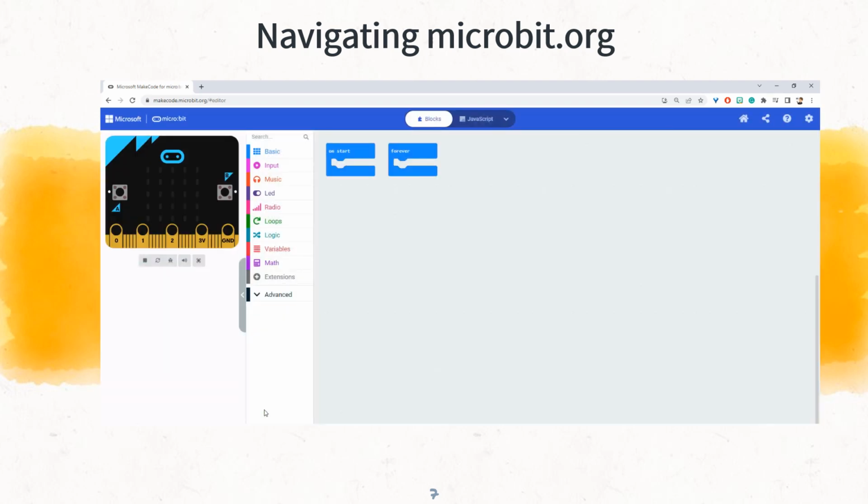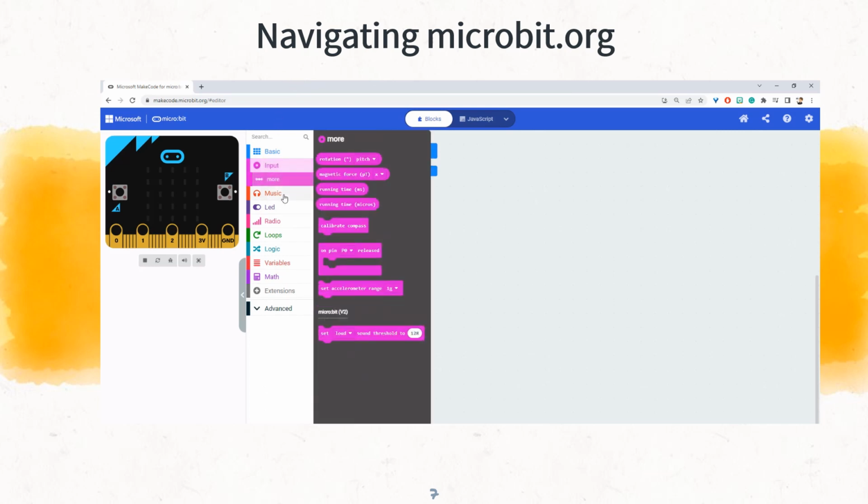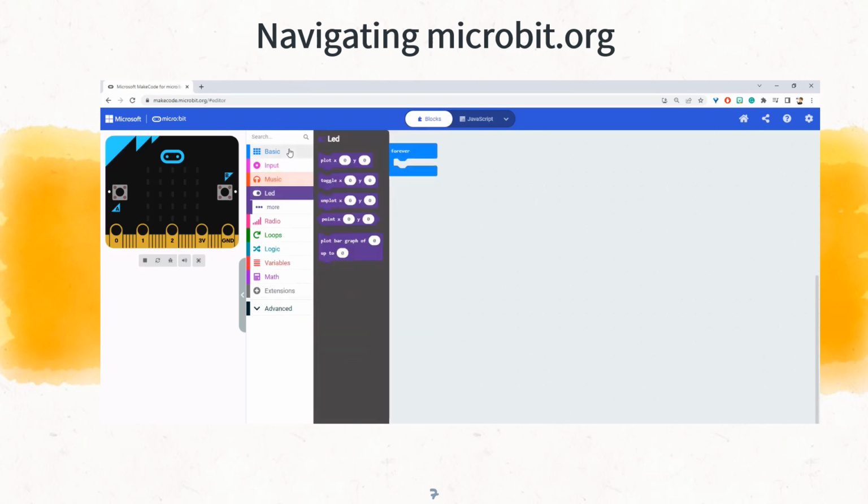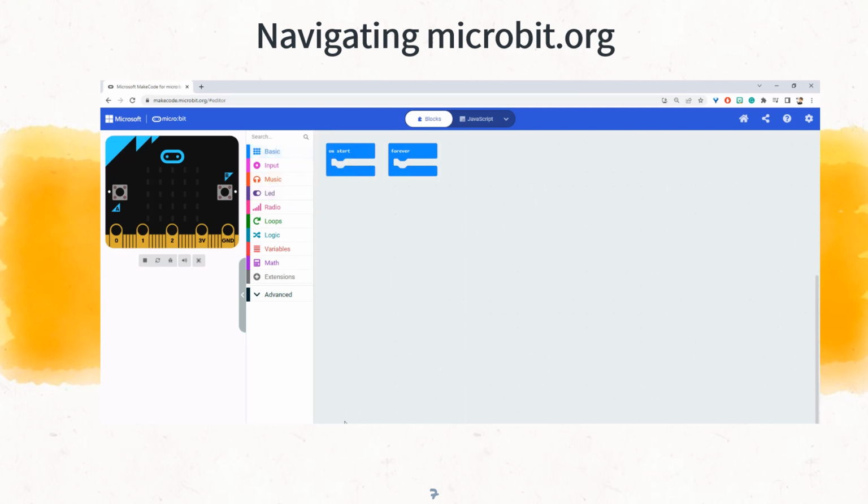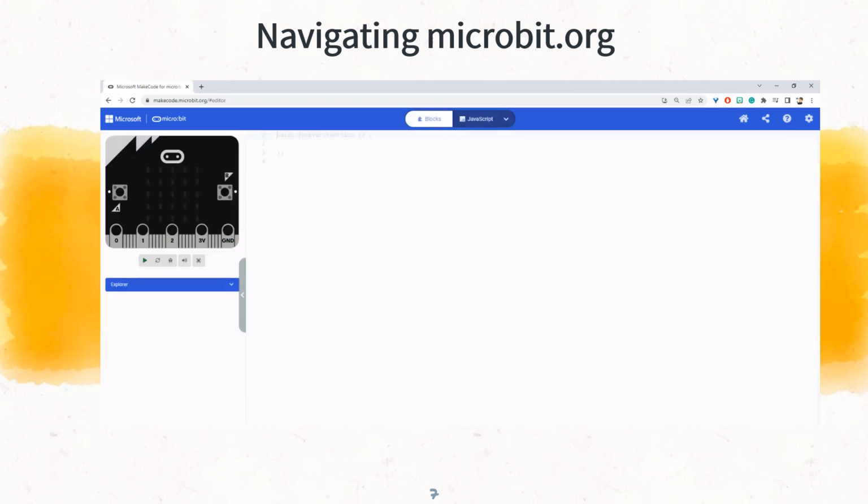Once I do that, it will bring me to the coding platform for microbits. So this is a block-based coding software. There are lots of different options in which I can click and find different blocks to add to my code. But two things I want to draw your attention to quickly is the ability to switch between block-based coding and JavaScript.